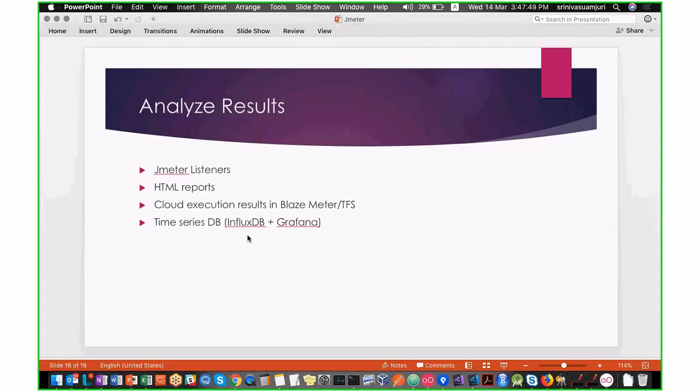HTML reports would be there even if we are running from the command line, right? Yes, if you are running in the command line, the HTML report will be generated after completion of the entire test execution. But this is real time, with a time series database. Whatever is happening, it captures and it will be there in the database, and you can see that on the fly.